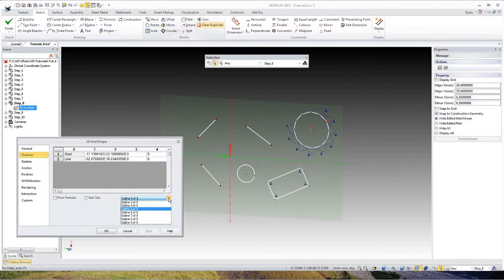5 is a line again. 6, oh now it's telling us it's a circle. That's the position of it, so it's minus 28, minus 28, so that's most likely that one there. That's the radius there.